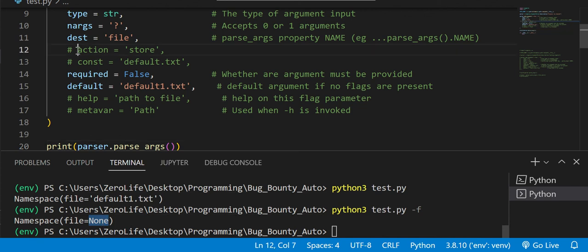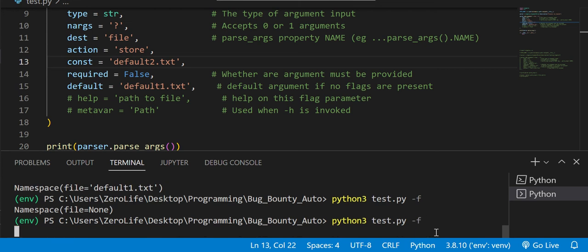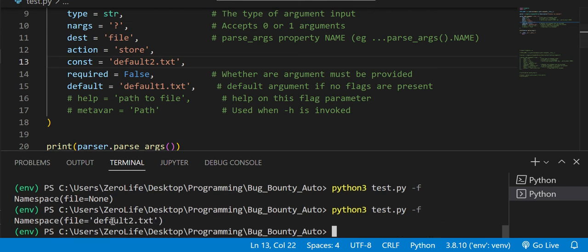So what you can do is here for action, but just so you know, I don't think this is in the documentation, because I was looking through the documentation. I just found this by coincidence. So here you type in store, and then the next line is const. You type in const and you put down the default string you want. So I'm going to put default 2. And now if I do this Python test and I just put -f, it gives me default 2.